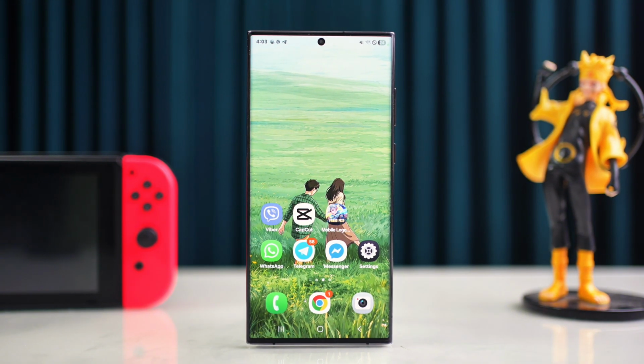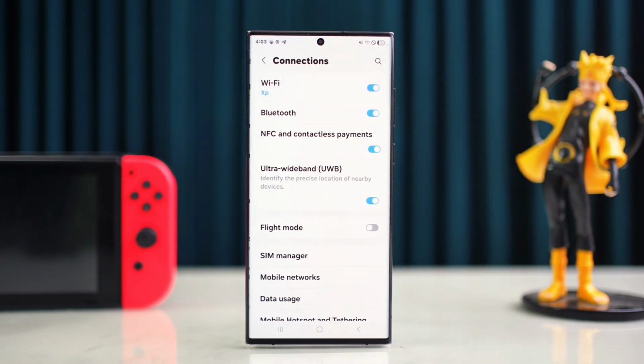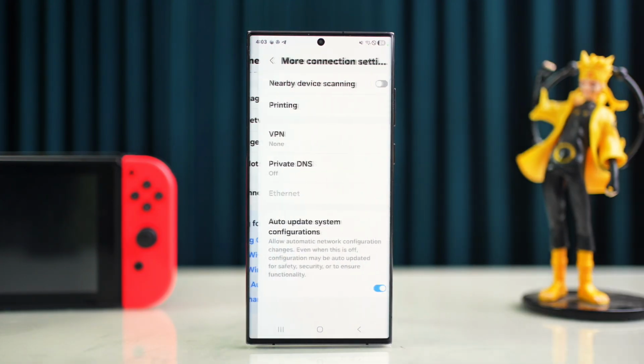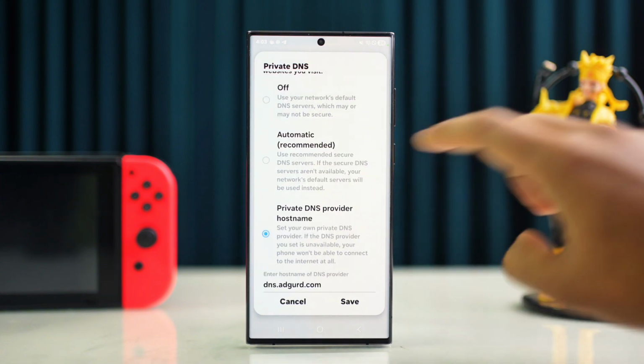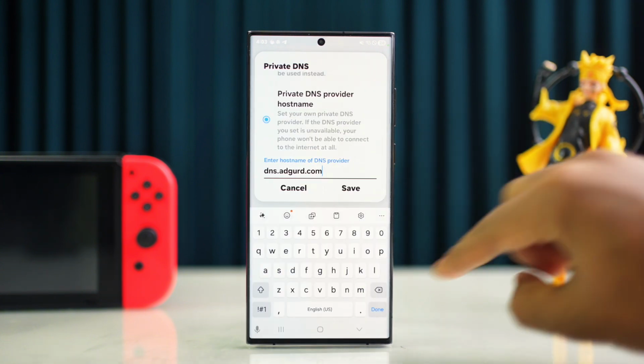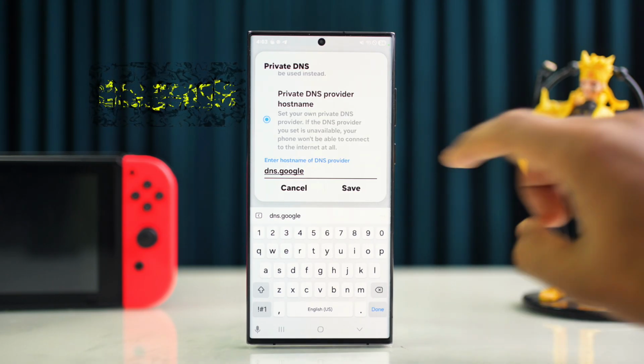First, open up the Settings app on your Android phone. Then tap on Connections. Scroll down. Tap More Connection Settings. Now tap Private DNS here. Select the private DNS provider hostname. Scroll down a little bit. Here, type dns.google. Then tap Save.